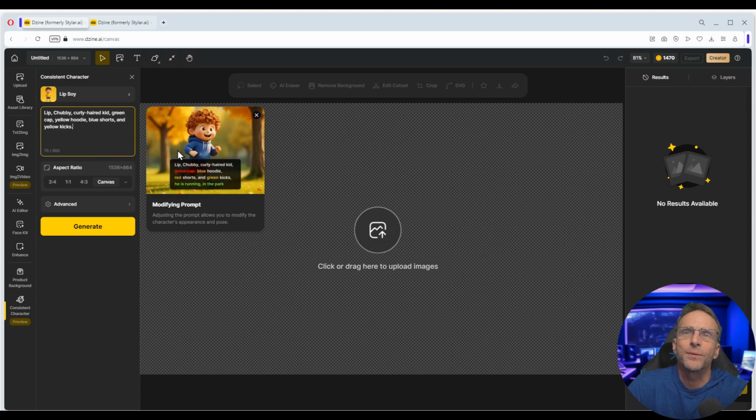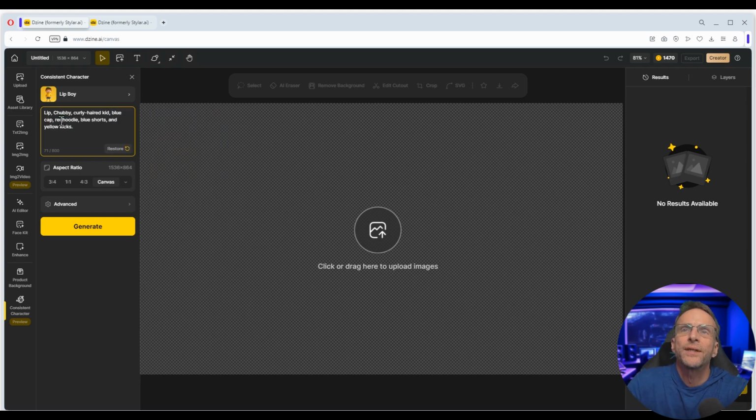So if you want to have Lip Boy doing other things, you just modify the prompt, but he's always going to look the same. So Lip, chubby, curly-haired kid, green cap, yellow hoodie. Let's change it to a blue cap, red hoodie, white shorts, and yellow kicks. The heck are kicks?